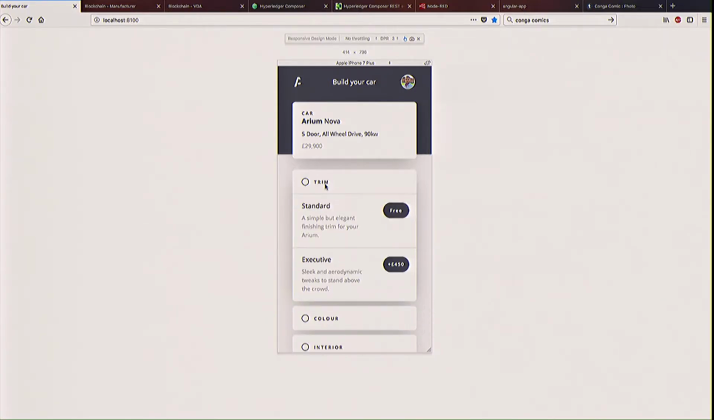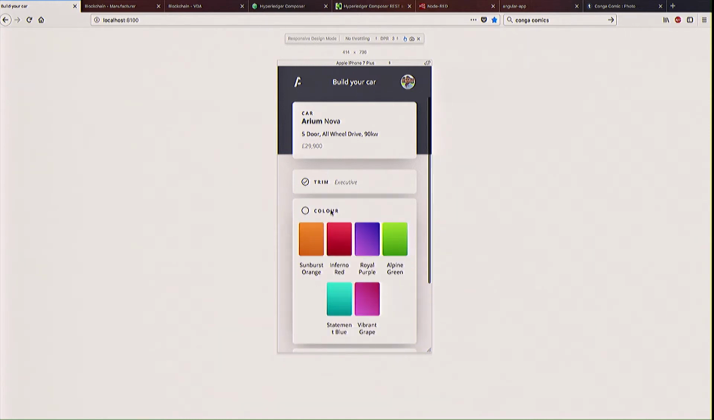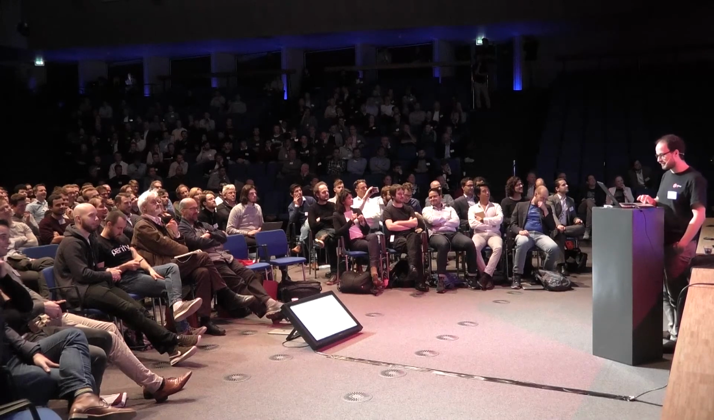This is where it gets interactive, so shout out. Standard or executive trim? Executive, of course. No one ever picks standard trim. Color, we've got a whole range. Red. I heard red. OK.